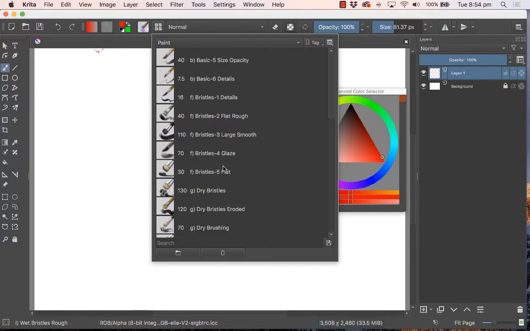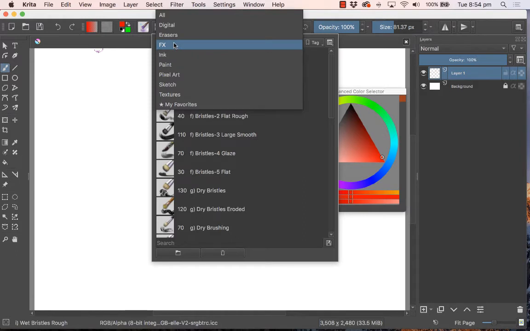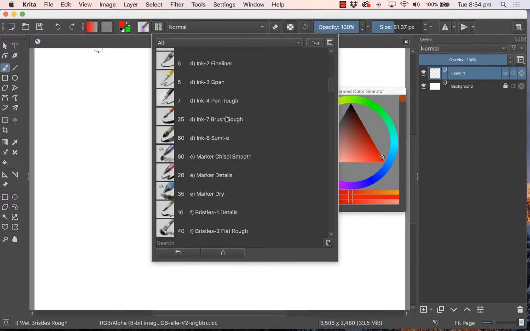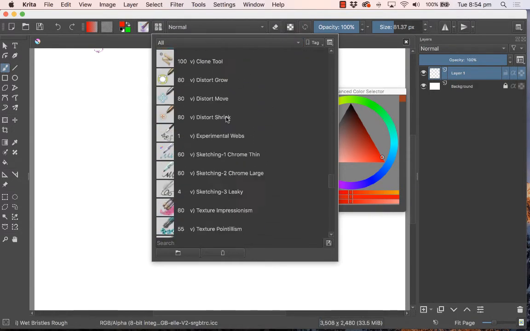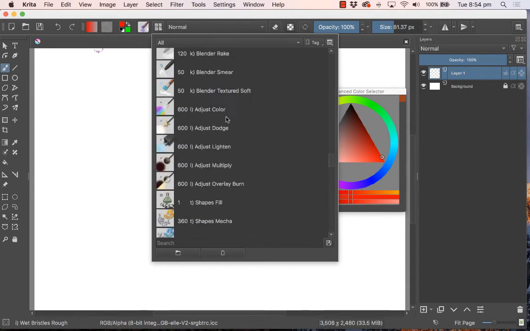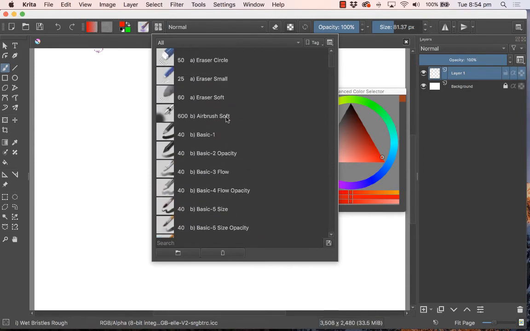And there's lots of different brushes. Now, I'm just looking at the paint brushes. If I press on the word paint, this pop-up menu appears, and you can see there's lots of different brushes you can choose from. There's digital ones, there's different types of erasers, there's special effects. If you want to see all the brushes in Krita, you just click on all. And then guess what? You're scrolling for a long time because there's lots and lots of brushes available to you.